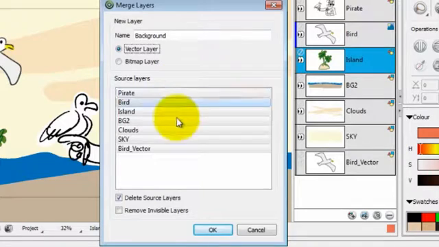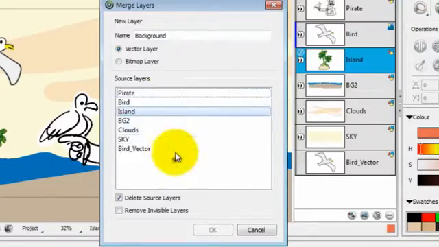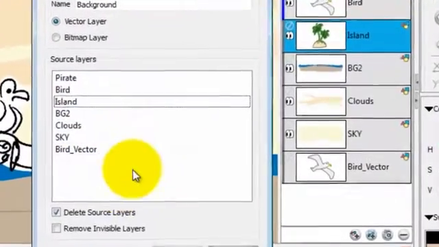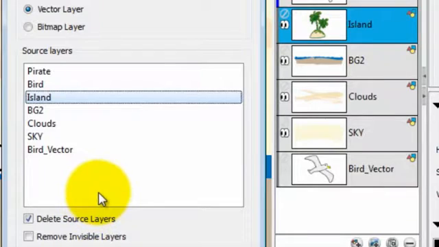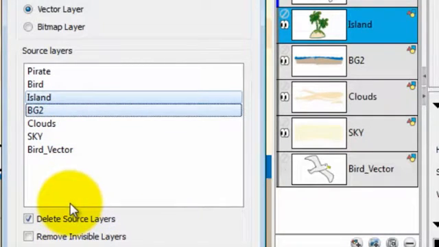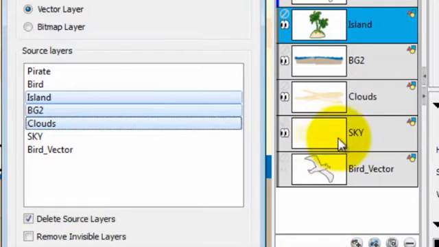And I also have all of these layers to choose from. Now, right now they're all pre-selected. They're all that gray color, so you can see that they're all selected by default. So you can easily merge all of your layers very quickly if you want to do that. But if you want to pick out specific layers, then just click on them. In this case, I want to deselect them all, and then click on Island to select it, BG2, and Clouds, and maybe I won't delete Sky for right now, or I won't merge Sky, I should say.